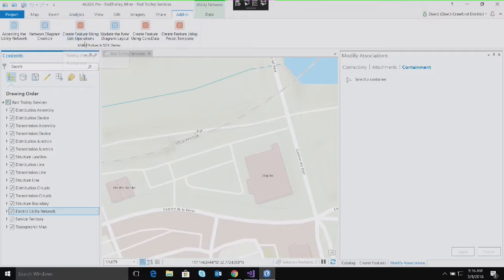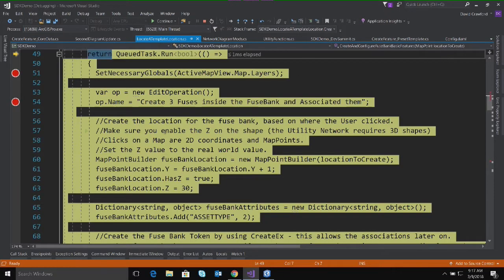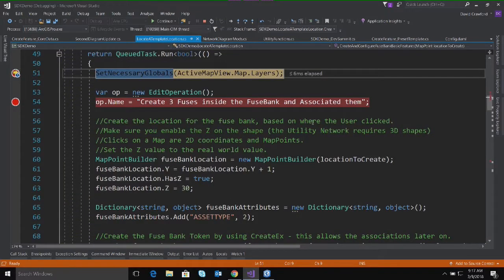They're just basic sketch tools where I've overridden what they actually do. So if I first start with my create features using edit operations, as Rich had described, if I click on my map, you'll notice here in the on mouse down, I've overridden what it actually does. And I go into this big method I have.